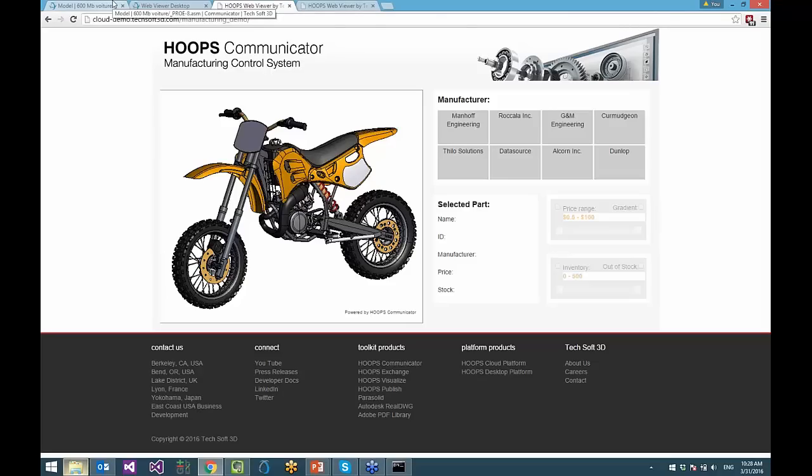In addition to having HOOPS Communicator running on your server, you can pair that with HOOPS Exchange, our native CAD file reading and writing toolkit. You then get the ability to write out Parasolid XT data, ACIS SAT data, as well as JT, STEP, IGES, and a number of other standards.